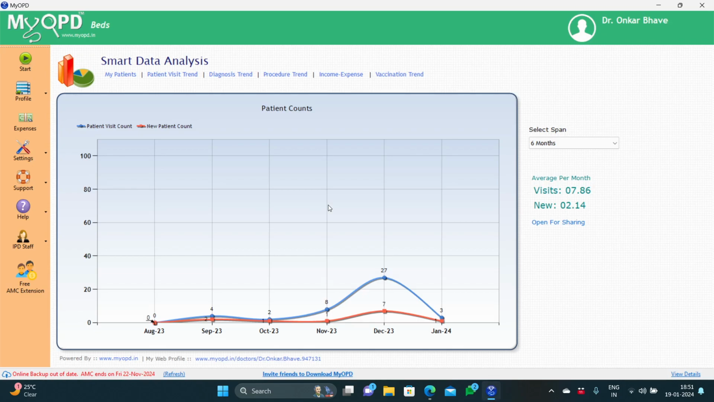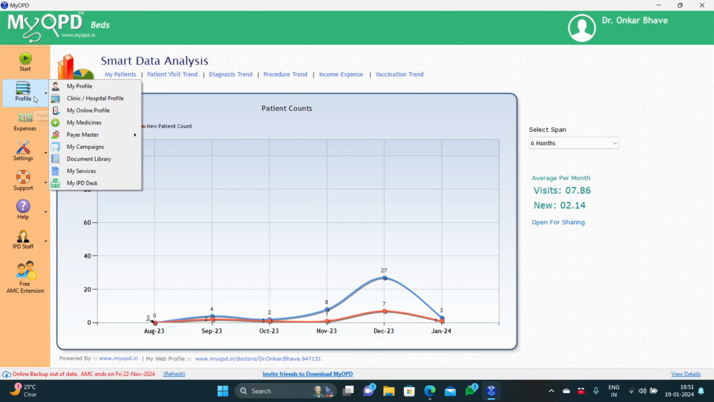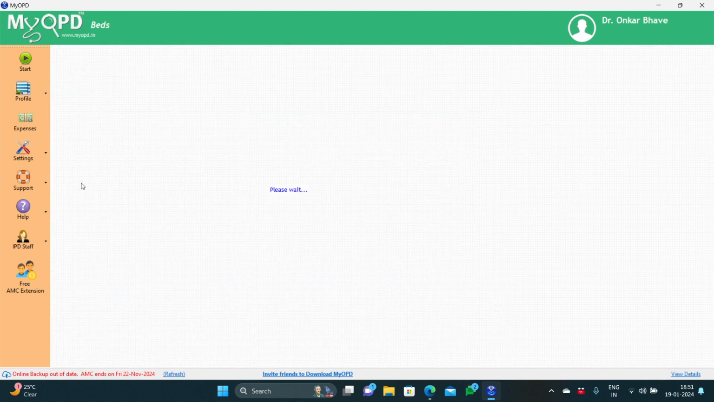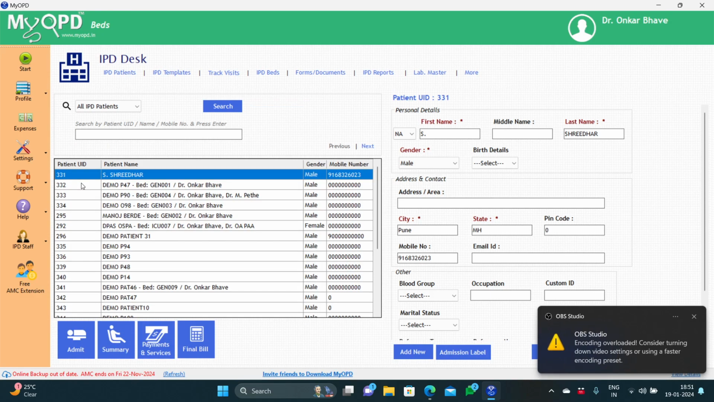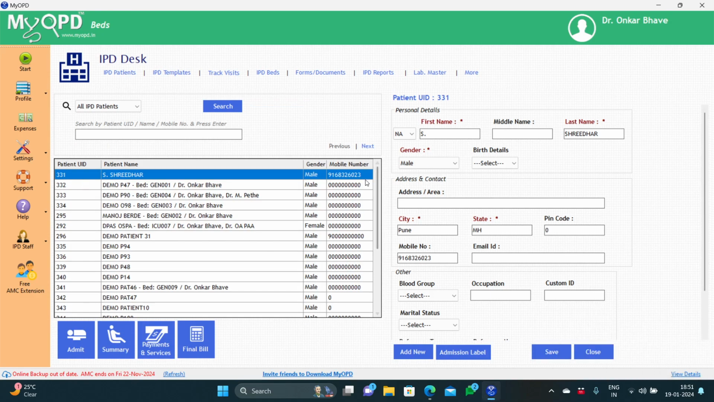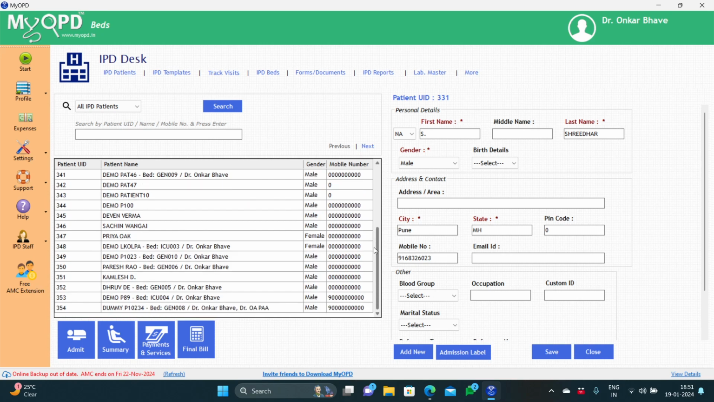Okay, so this was the screen which you saw earlier in the OPD demo as well. This was the home screen for OPD. Now from here, we can go to the IPD section using this profile and my IPD desk option. Now this is the screen of IPD desk where we can see by default the list of all IPD patients.